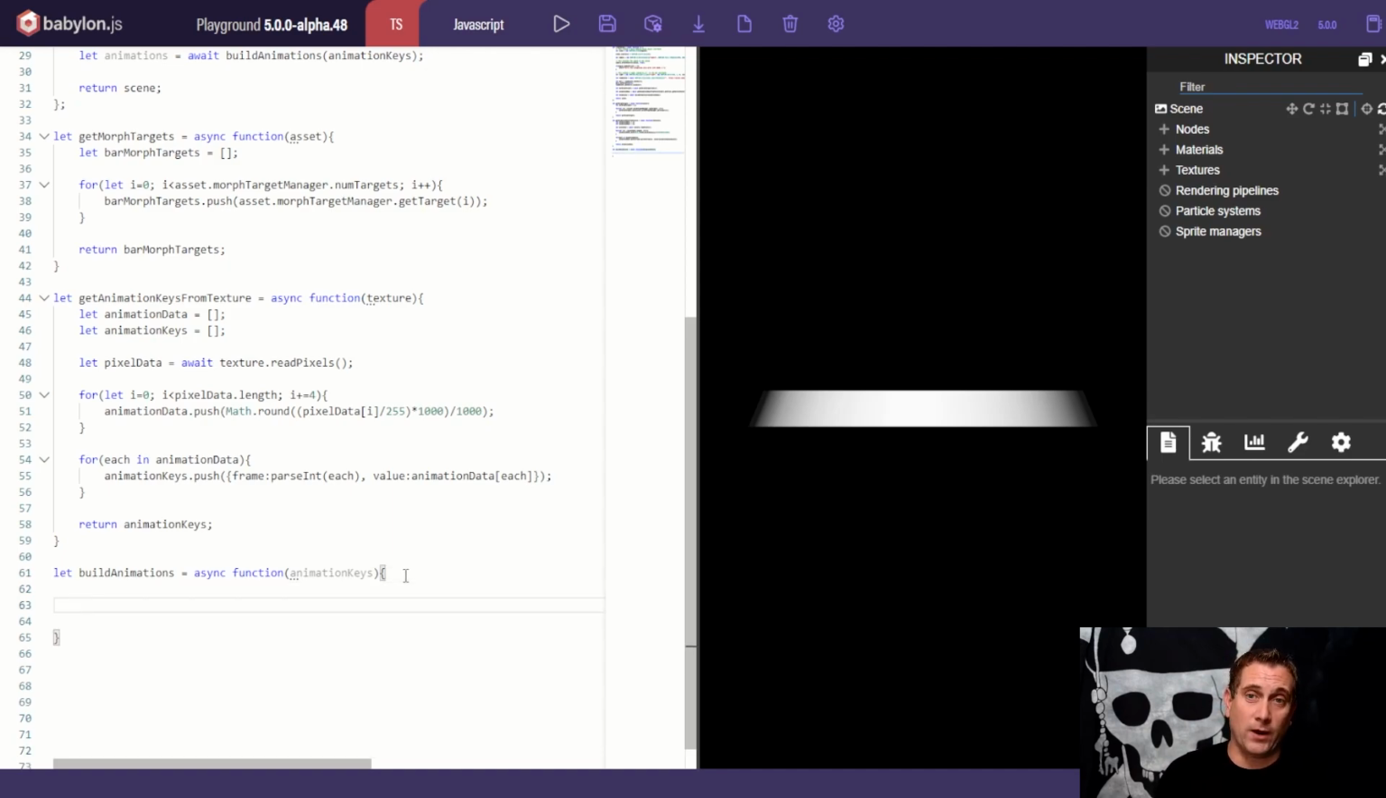We need an array, okay? So we're going to say let animations equal an empty array. Now, here's the point of this function. We're going to take in keys, we're going to build an animation, we're going to take that animation, put it into an array, and then return that array.